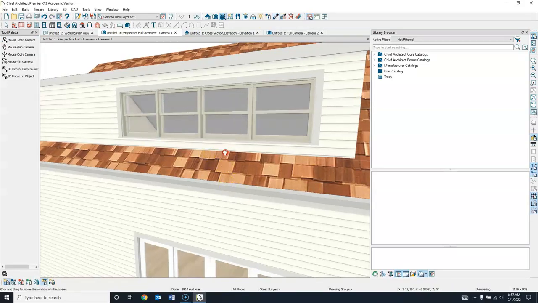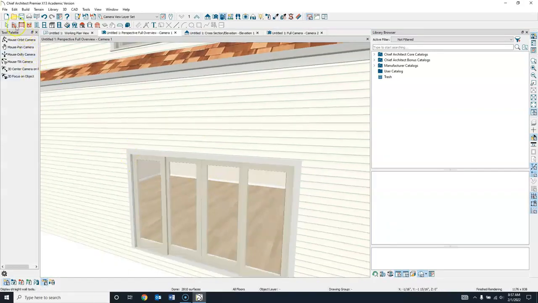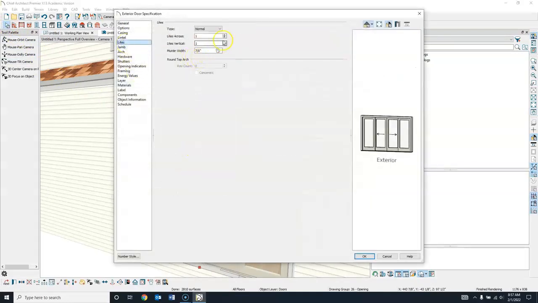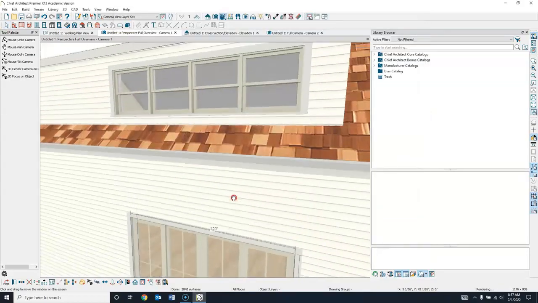get the frame. I could do the same thing on these doors. We kind of want them to match as well. There we go. And then another thing I want to do is put some lights in these doors. So I'll double click it and go to lights and... There we go. Something like that. Hit okay. There we go. That's what I was looking for. Looks a little bit better.